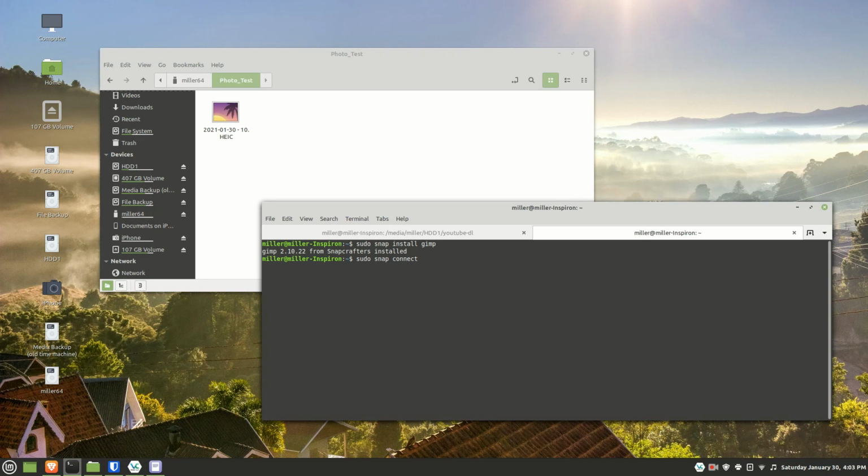So then what you're going to want to do, because my photo is stored on a USB drive, is allow GIMP to access the removable drives and just be able to open up the directories. So type sudo snap connect gimp:removable-media. Hit enter, and now GIMP can access any other hard drives that you have on your computer or USB drives as well.